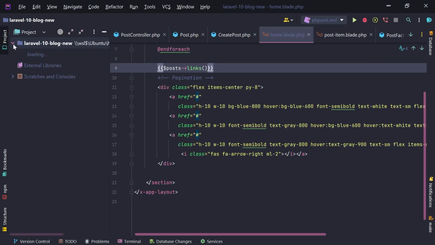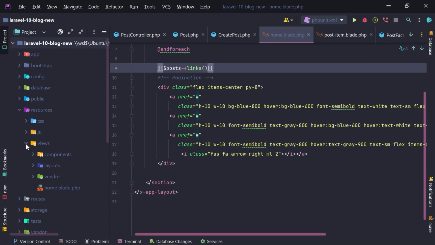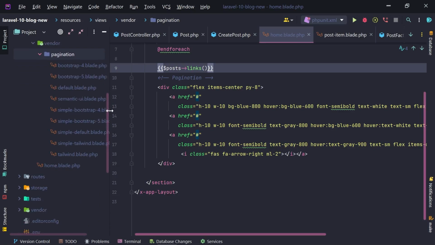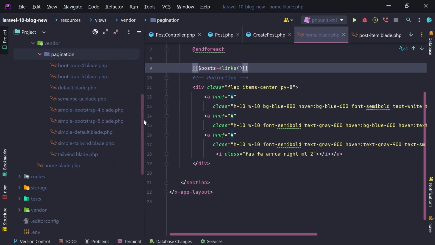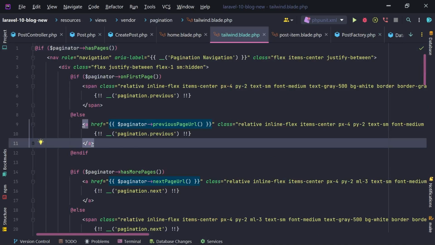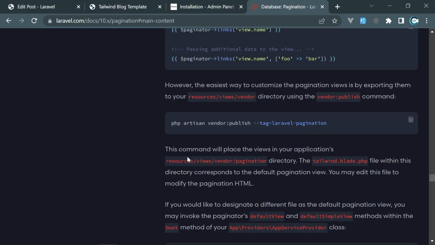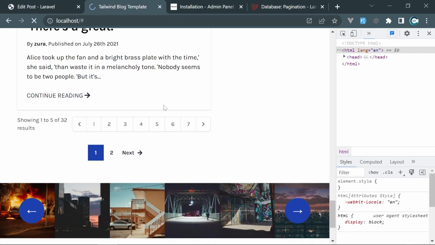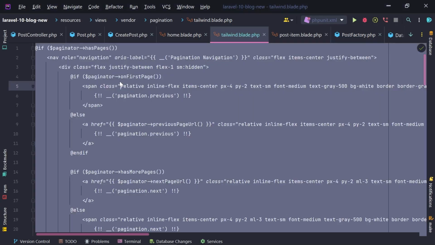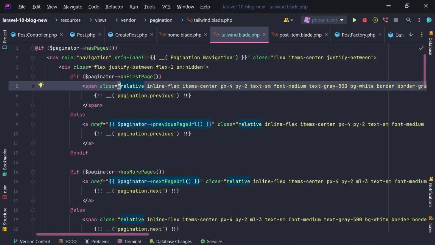It published the pagination assets and we can find this under resources, views, vendor, pagination. Inside there we have different versions for pagination like Bootstrap 4, 5, some semantic UI, etc. What we are interested in is the Tailwind blade because this is the default one which is used. To test that this is the actual one, I'm going to delete everything, save that, and reload the website, and we won't see this pagination anymore. Okay, so let's undo this.